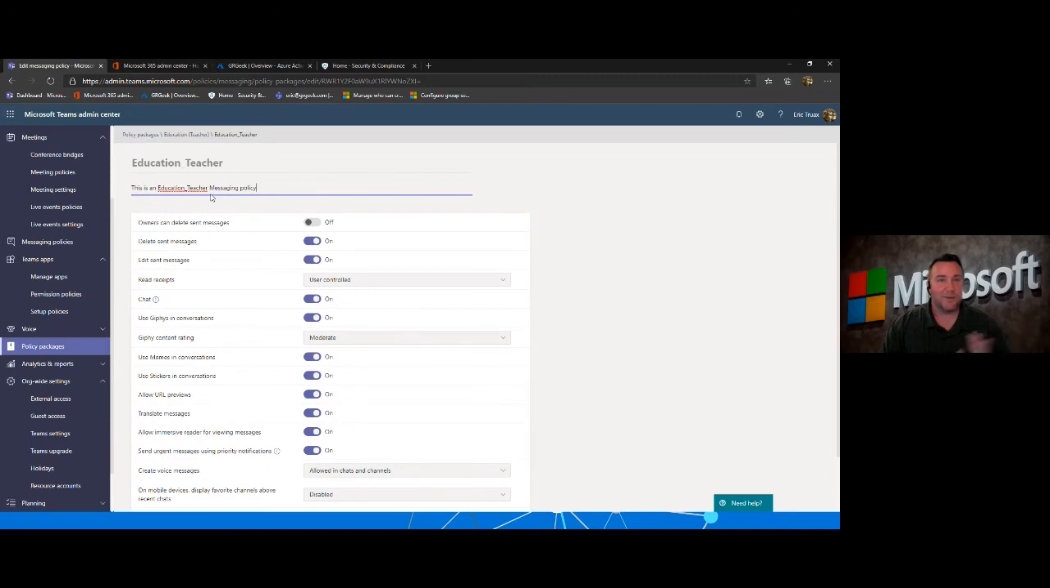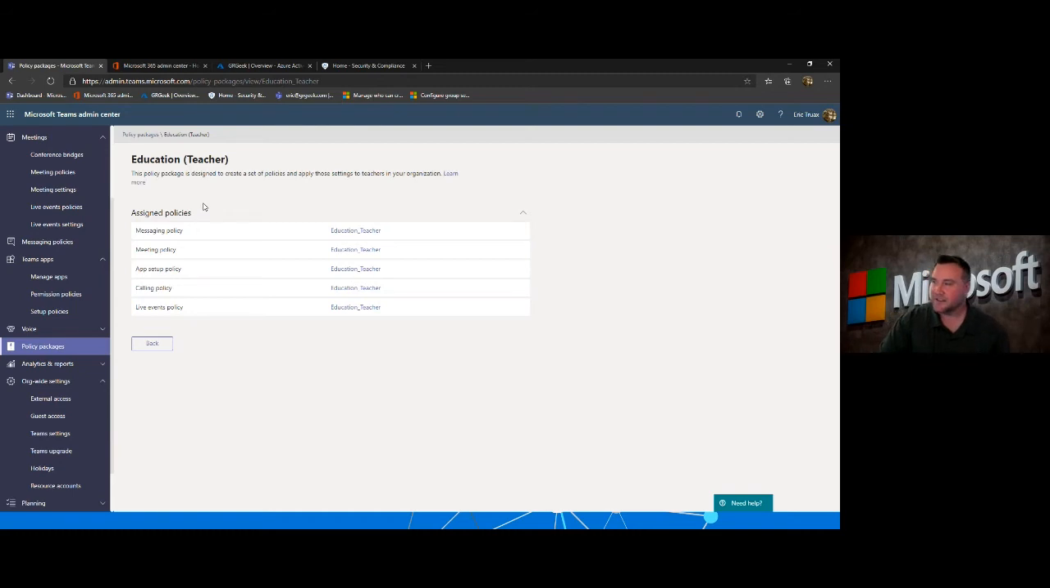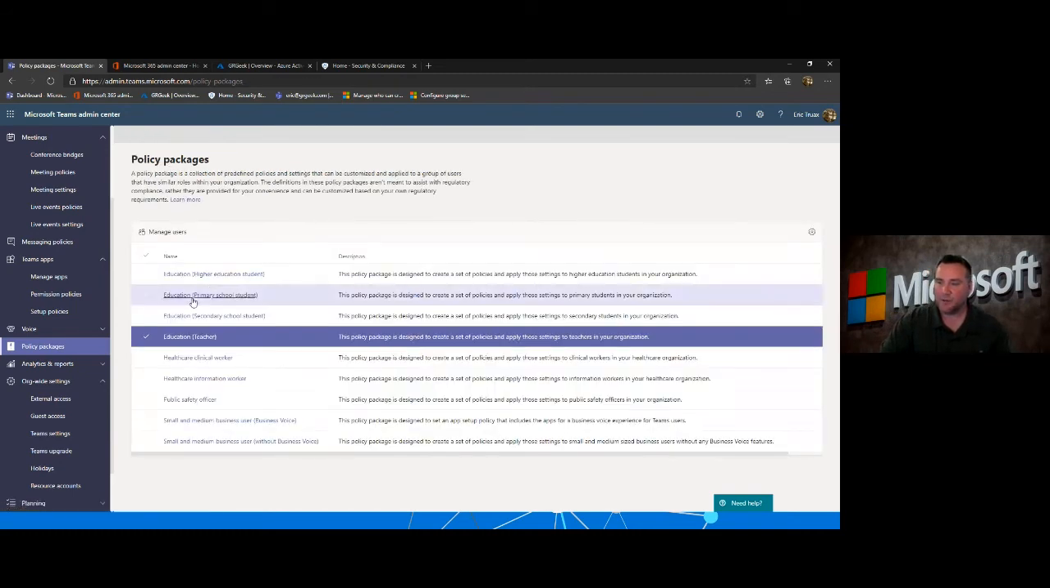One of the other cool things about Teams Admin Center in general is if you look up here at the top, I'm able to go back to the previous section based on just clicking the link above. So from here, I can see these policy packages, and I'm going to go back here and let's take a look at what it takes to enable this.